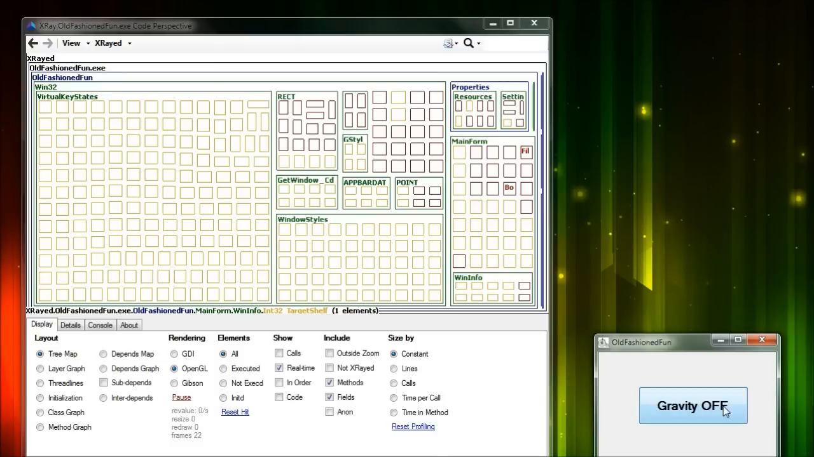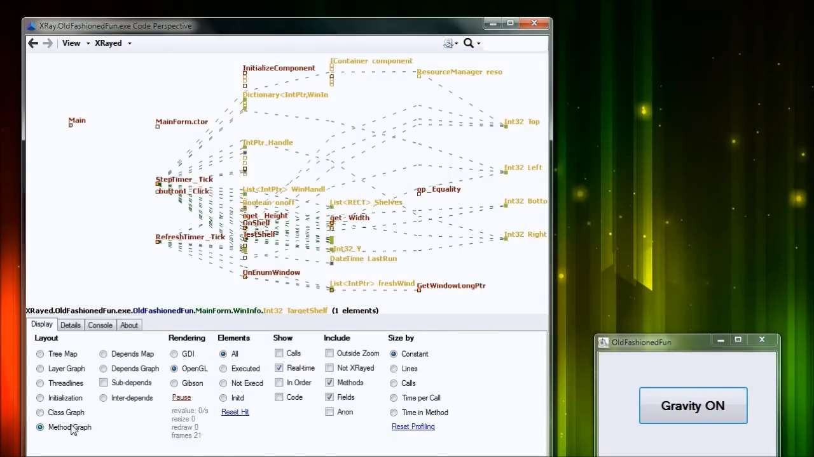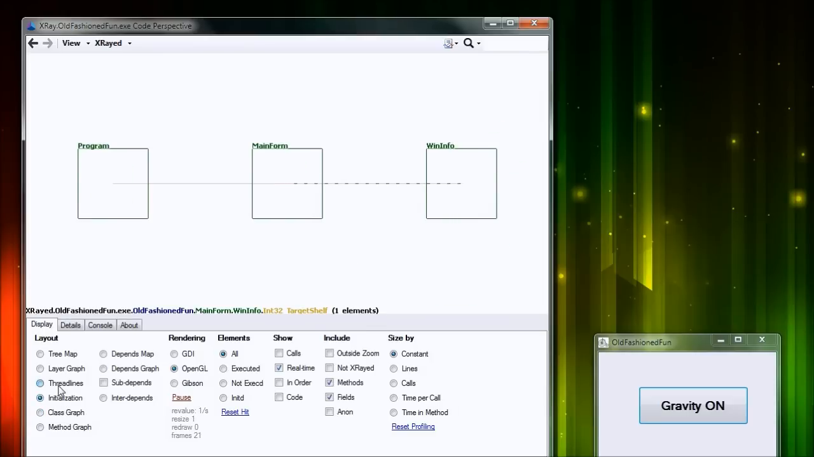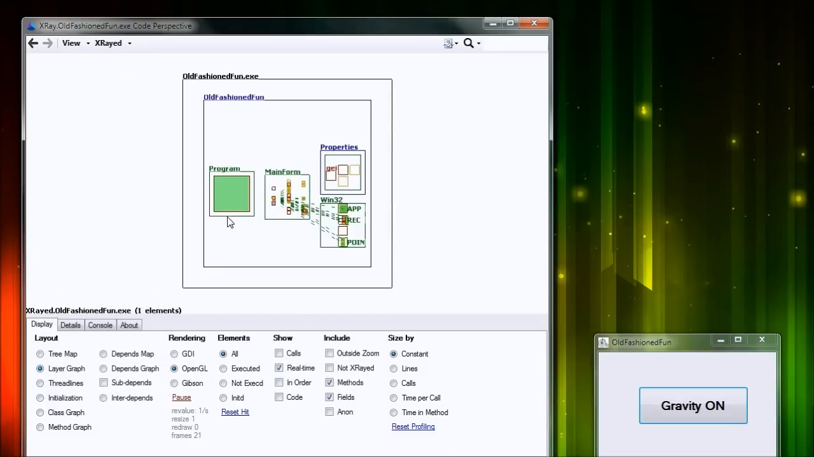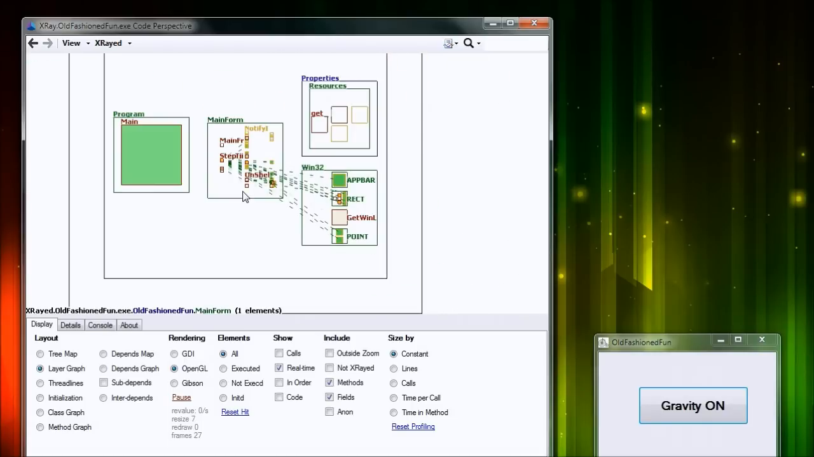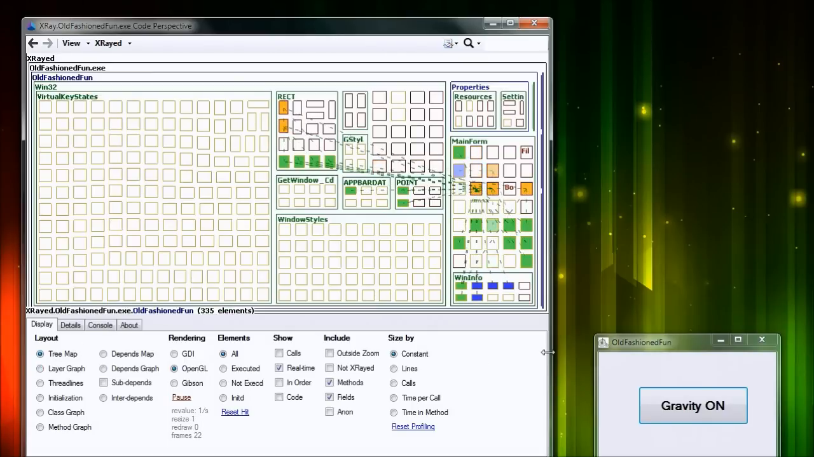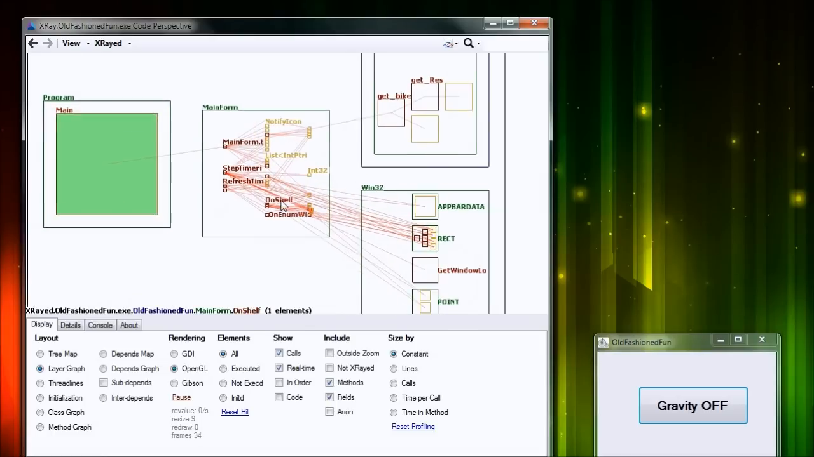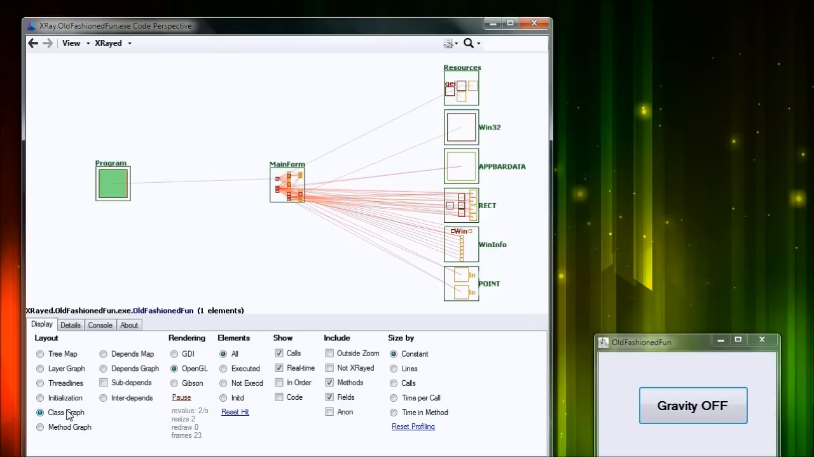Yeah, let's go through the views of the program one more time. So here's the method graph, class graph, initialization graph, thread lines running, layer graph, of course zooming in works and all that, mouse wheel, and the tree map. Okay, so this show area here, this calls checkbox will show us what calls have been made between functions. In the tree map view it doesn't look very good, but in the layer graph it's pretty useful, or in the method graph or the call graph.